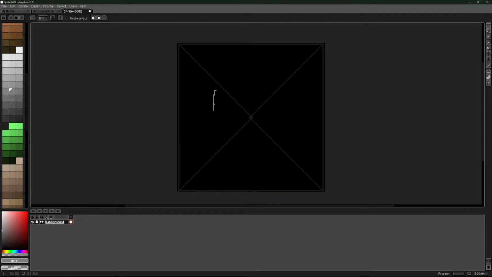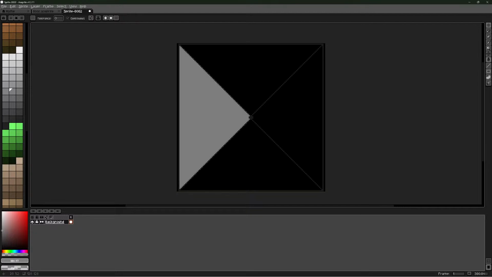Try. Yeah. All right, we'll use the fill tool. Where is my fill tool? Oh, paint bucket. Here it is.